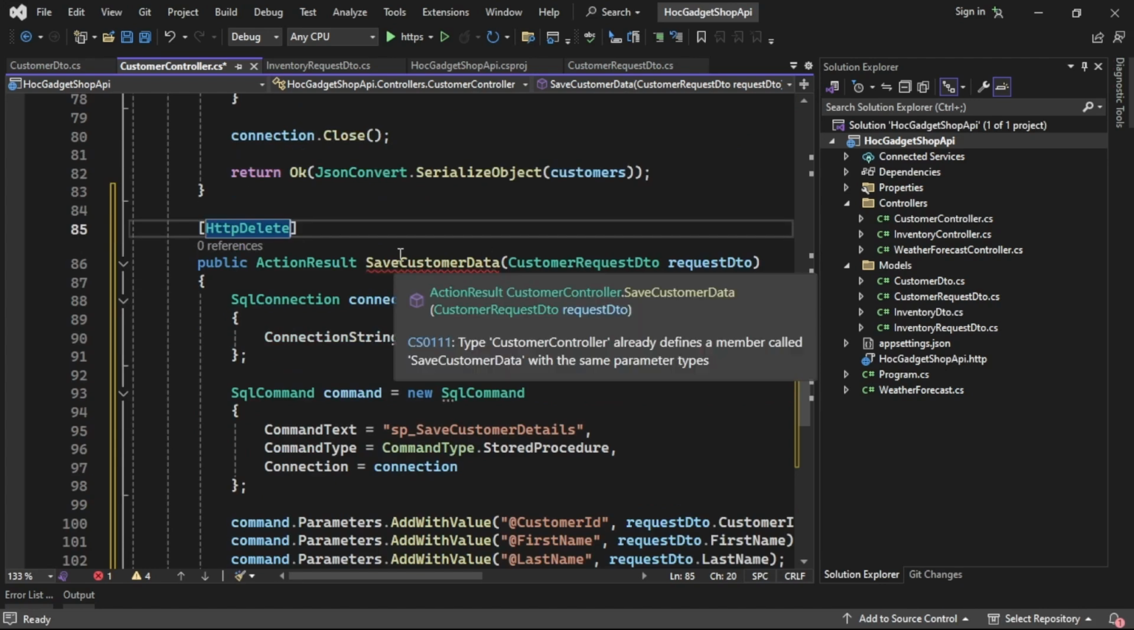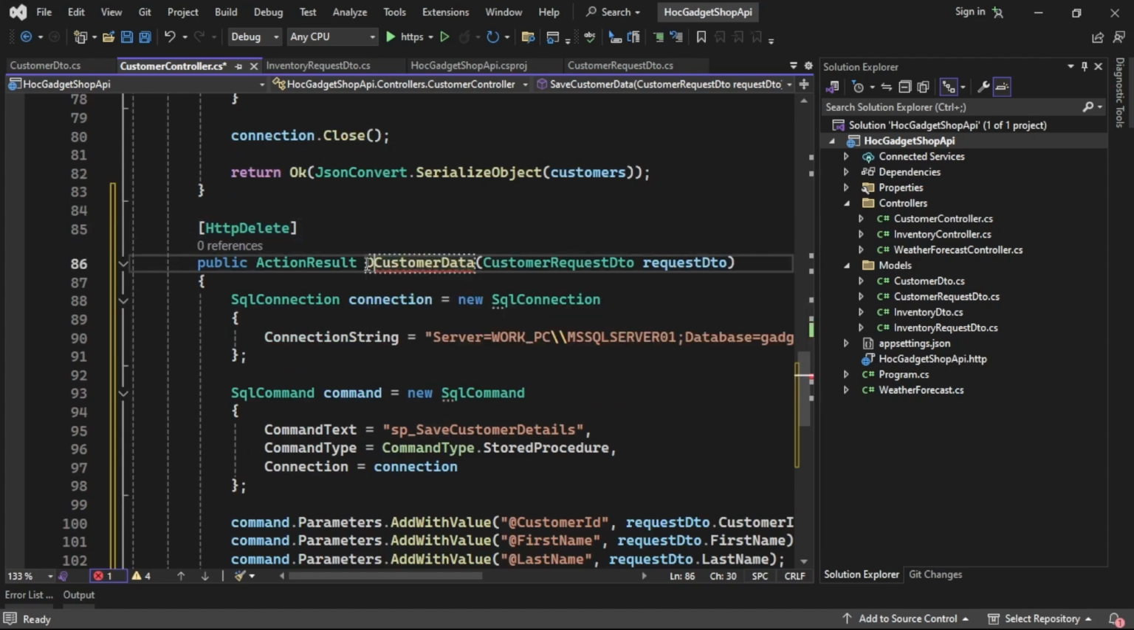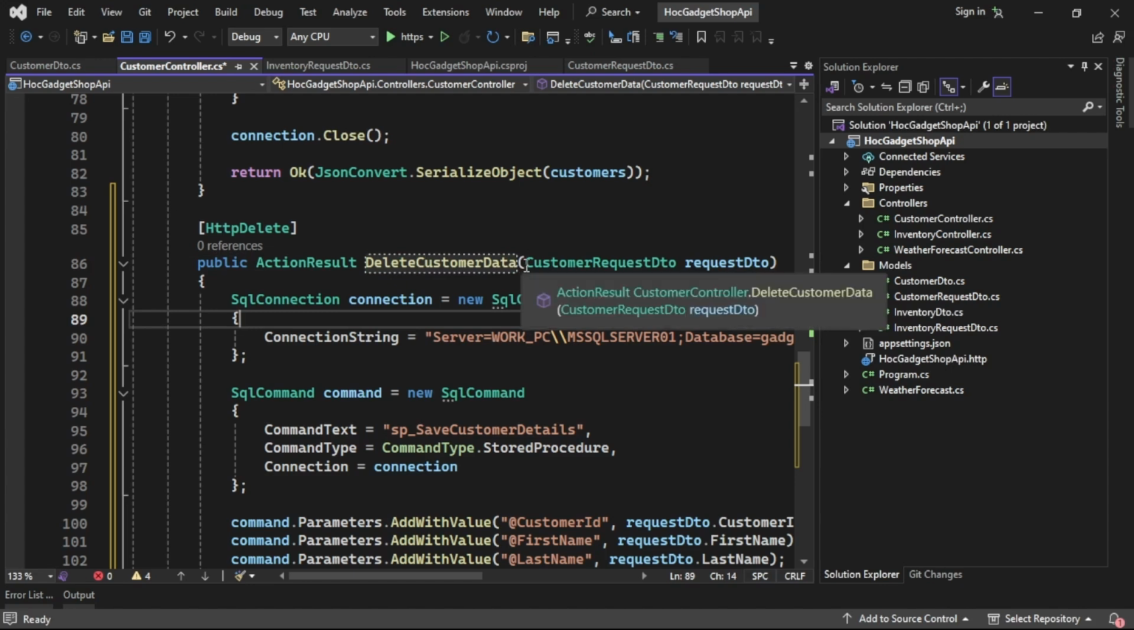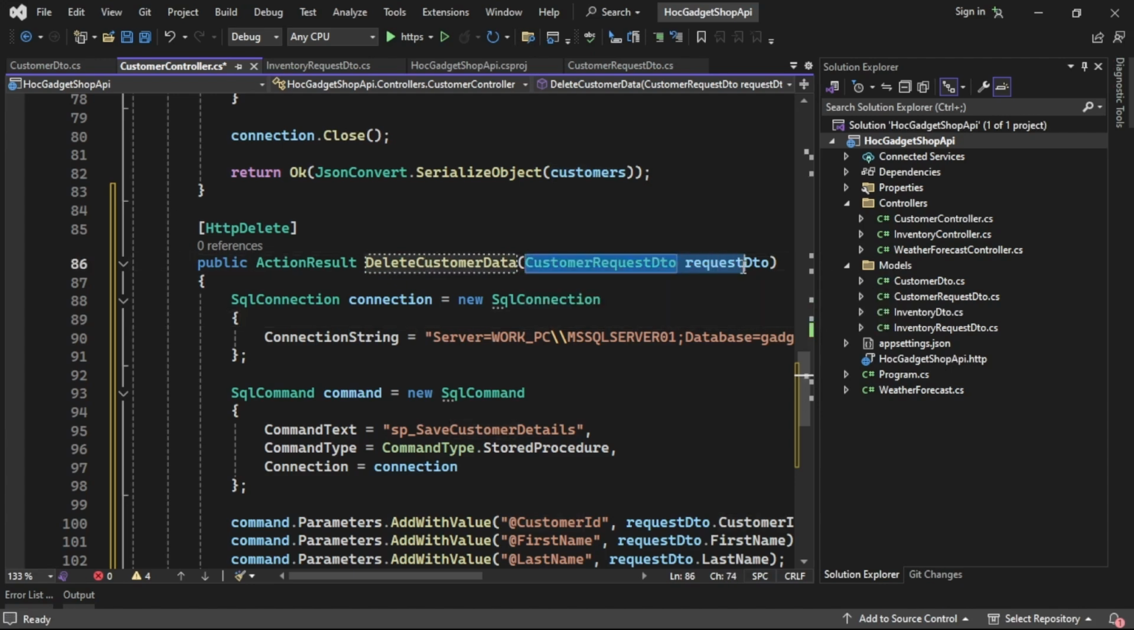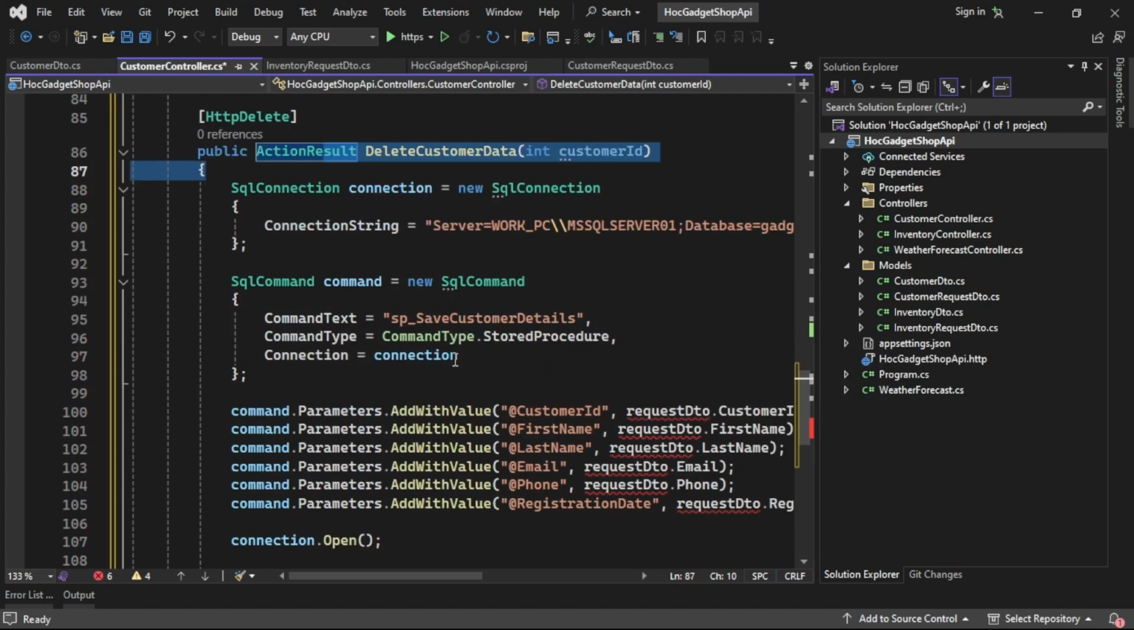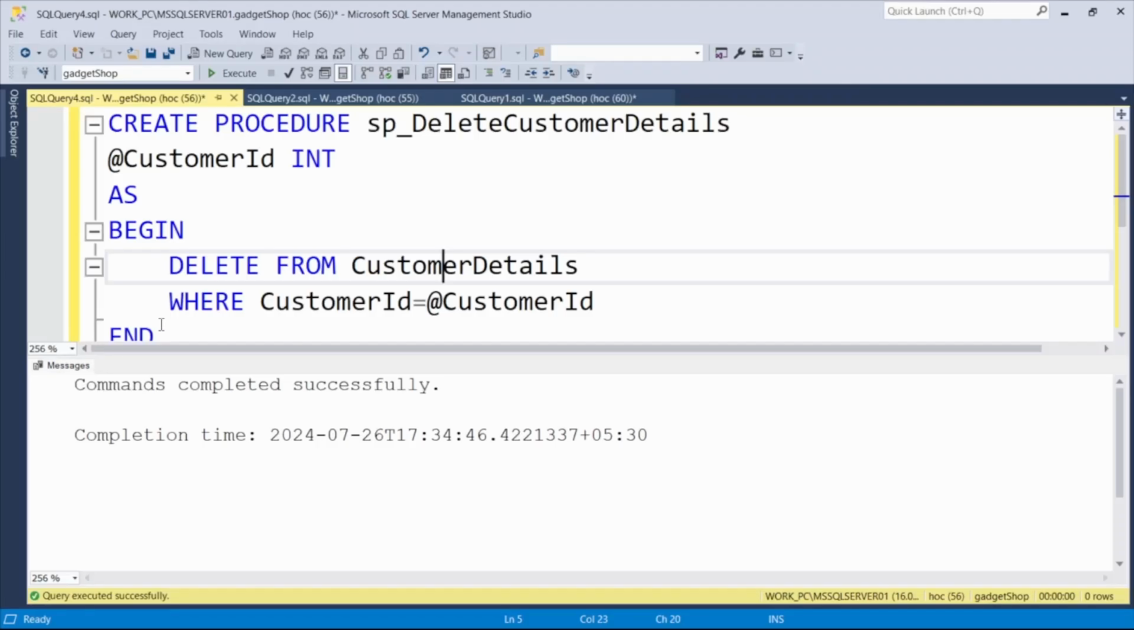And the name would be delete customer data. Now I don't want the whole request DTO to be passed. I don't want the whole customer data to be passed to the backend API. I just need the customer ID from the front end to be passed to this web API, and we are keeping the connection string the same. The stored procedure name would change.